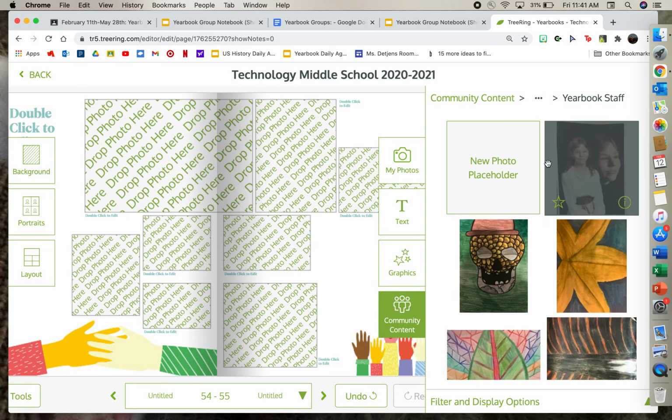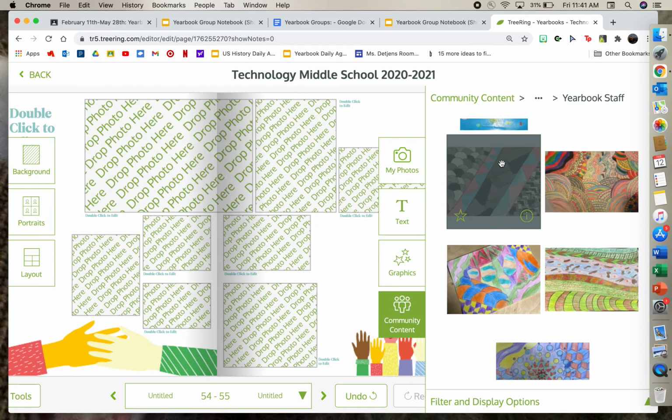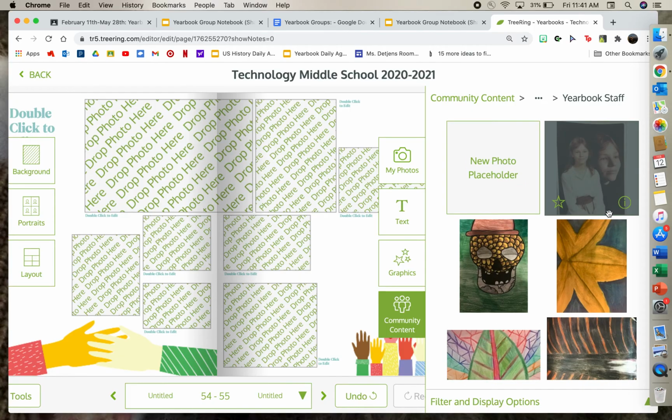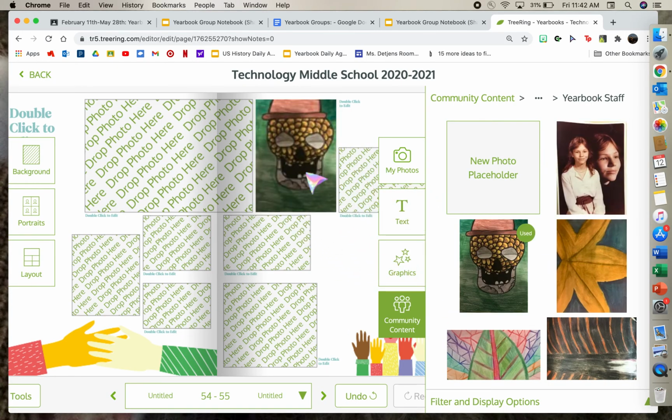So I'm going to click on that. And then you'll notice that we have pictures in here already. These are art pictures from Miss Weicker. And this is Miss Weicker's middle school photo for the guess-the-teacher thing. So I'm going to go ahead and drag and drop a photo into the layout. So that shows you how to add a picture.